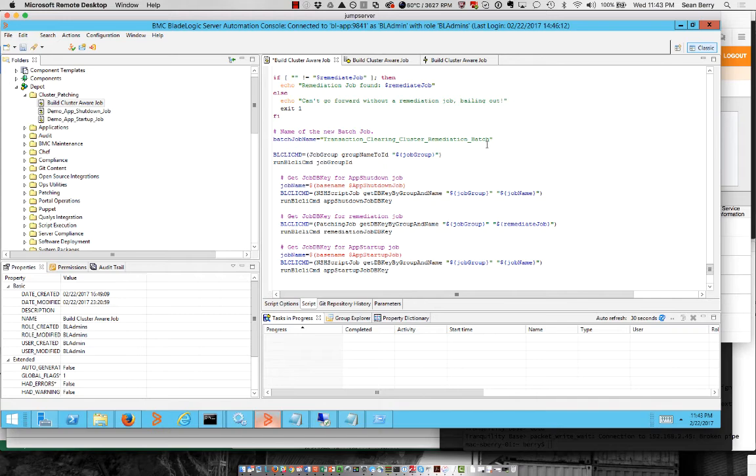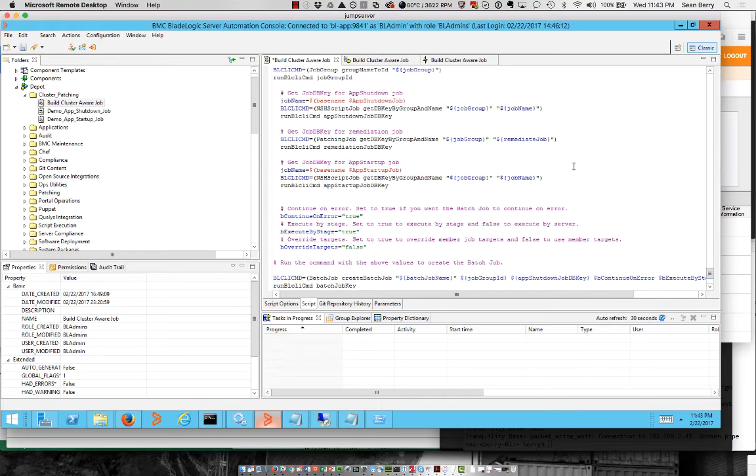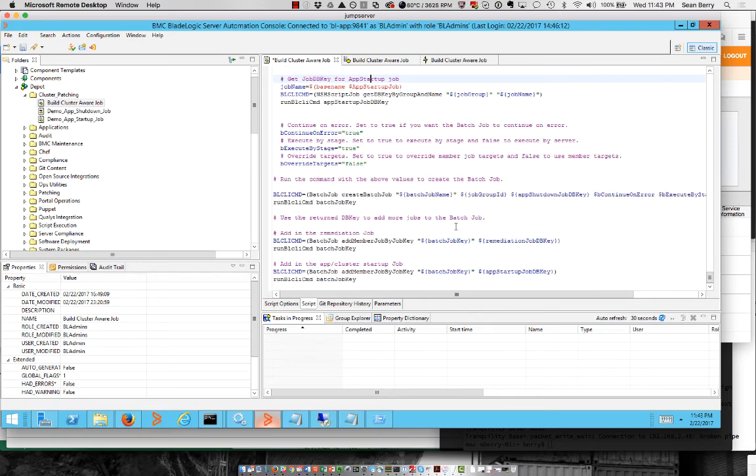So as we scroll down, we make sure we have a good remediation job. We're going to need a name for a new batch job, which can obviously have the name of the cluster in there as a variable. And then we're going to build out the batch job, right? We're going to look up the app shutdown job, the remediation, and the startup, and build out a batch job to do that. Now, that all looks kind of scary, but the net result is honestly kind of beautiful.